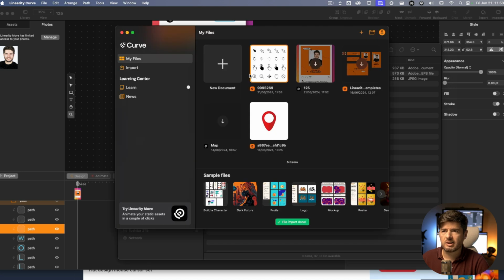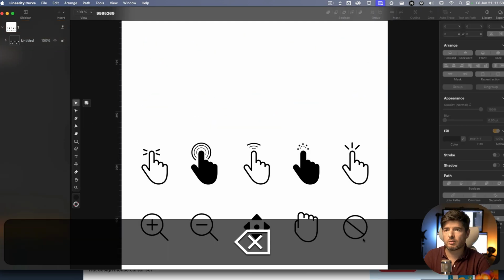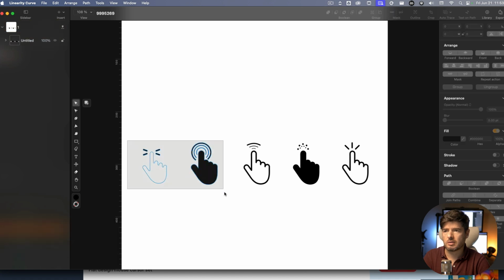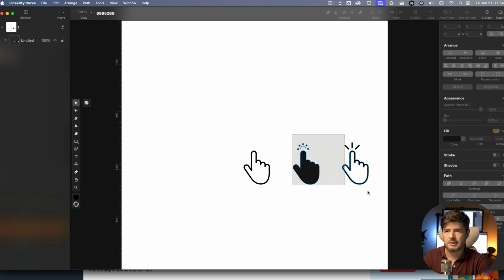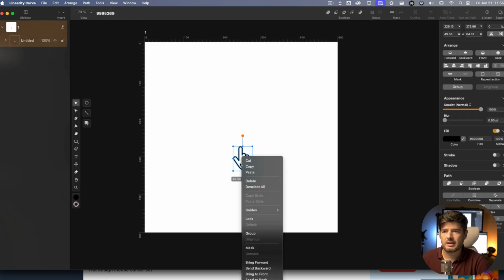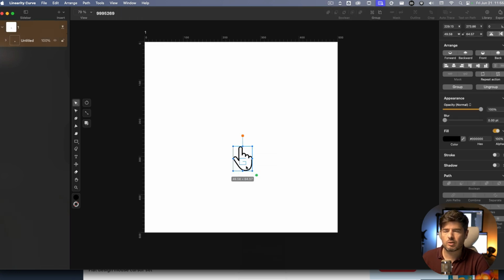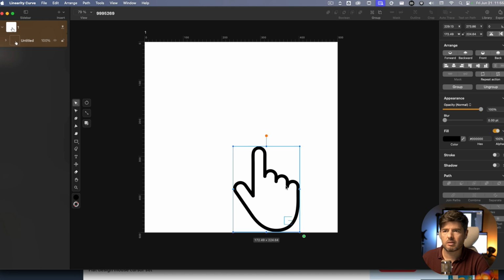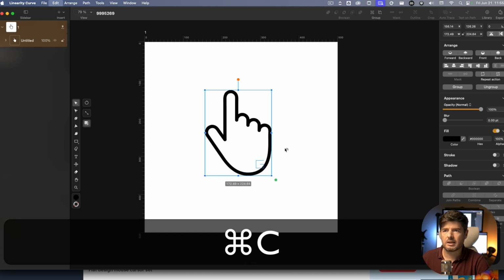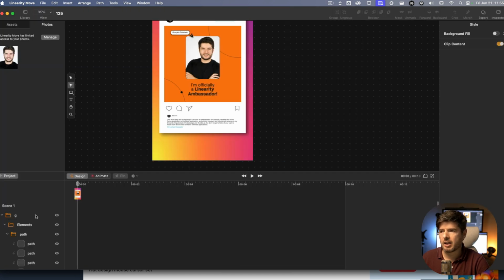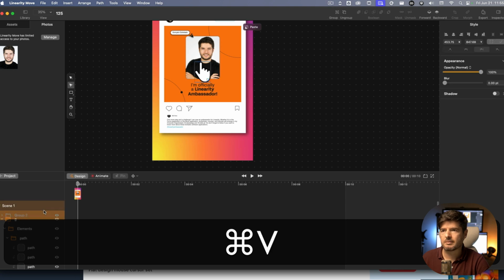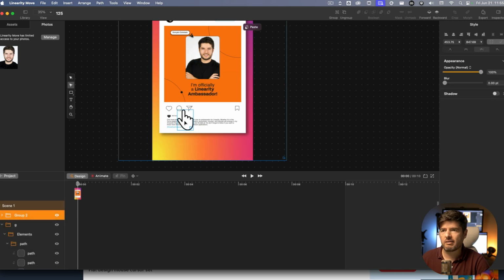Let's import linearity curve. I want to delete all of these ones, this one also. I want the white hand with no wireless, so I'll delete that. Okay, I'm going to select this, make a group, because this one I know has the white background. So like this, I'll copy, go back here and just paste. Here we go. We have our hand.